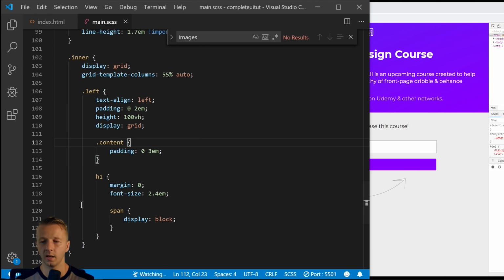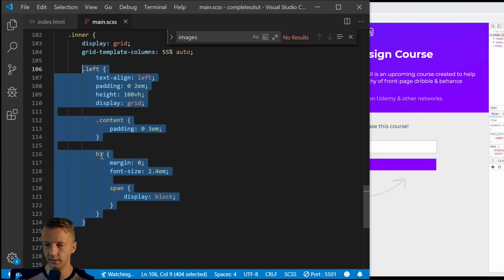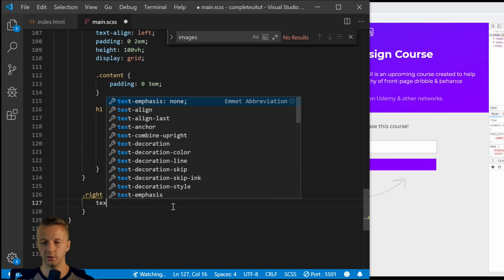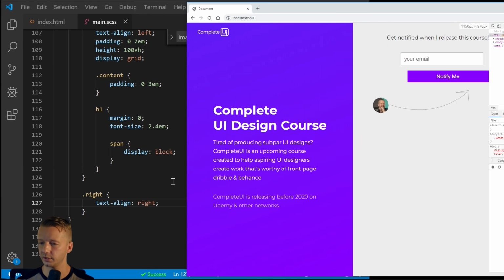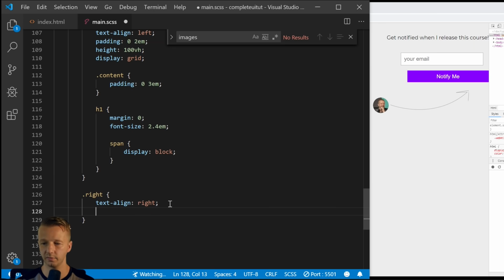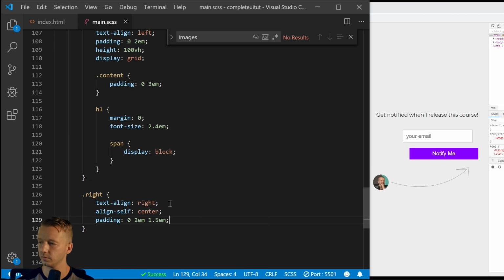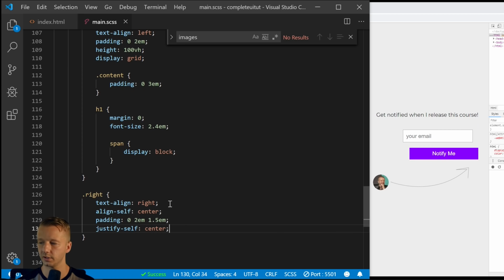All right, so now let's focus on our right. So just after this left block here, we're going to say right, and we're going to do text align right. Let's extend this out so we can see what's happening slightly here on the right. Align self is going to be center, so that centers things vertically. Padding, and again, that's all display grid stuff. 2 EM, 1.5 EM here. So we're just moving things around. Justify self as well, center.